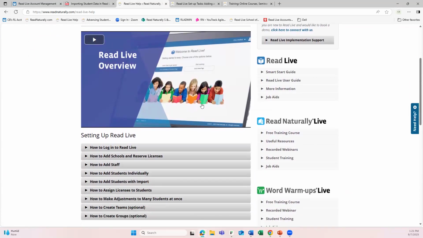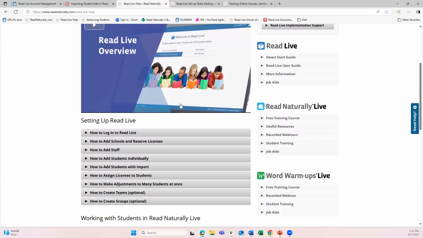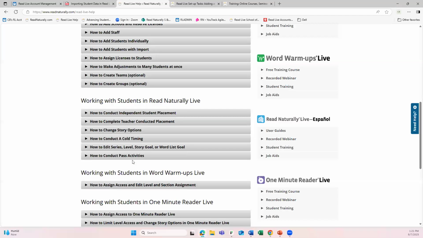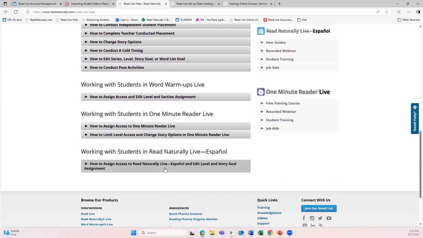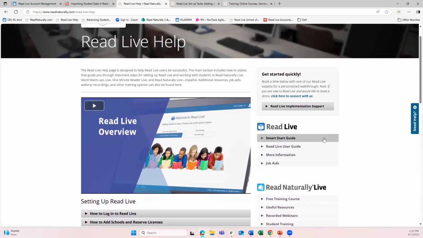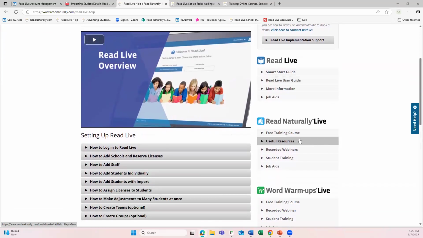On the left-hand side of the page, there are several short videos to help you get started setting up and then working with students in Read Live, Word Warm-Ups Live, 1 Minute Reader Live. There's a lot of helpful videos there. On the right side of the page are helpful links to help you work through the different programs in Read Live. We also provide free demos. You can email us at customer service at readnaturally.com and they can send you to the appropriate person for those free demos.